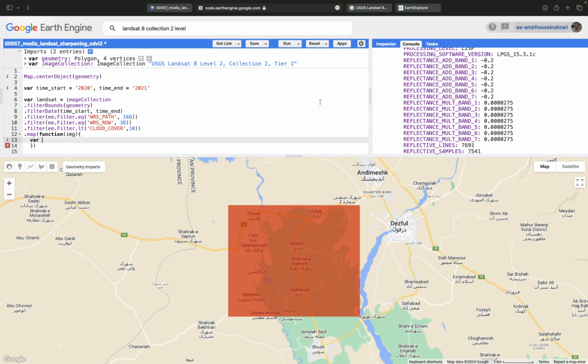For example, we have two constants: one of them is add and one of them is mult. There is a linear equation between digital number and surface reflectance in this product. And here we have gain and offset for each band with the same values. Now I can get these values from the metadata and apply them on each multispectral band.